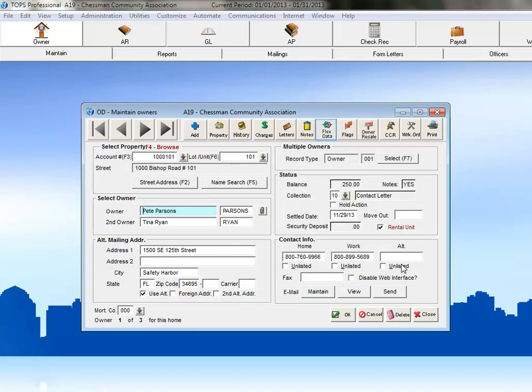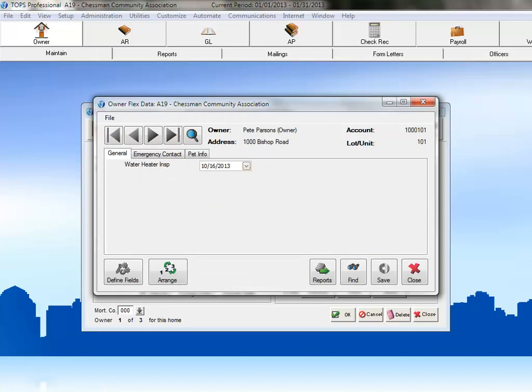Flex Data is a great feature of the TOPS program. With Flex Data, you can create an unlimited number of fields which allow you to track any additional information that you would like to for each owner and home. With Flex Data, you can create tabs to keep all of your fields organized. And you can create different types of fields, such as text fields, date fields, pick lists, and more. Going over all of the features of Flex Data is a course all itself, so for the purposes of this course, we need to move on.